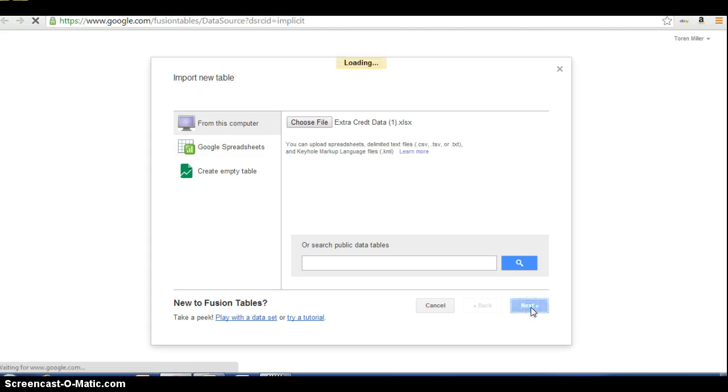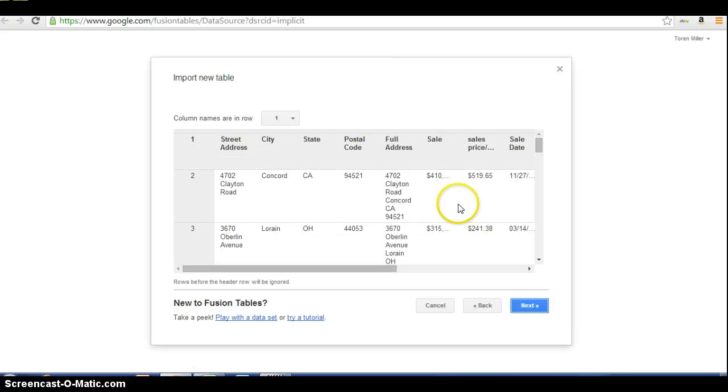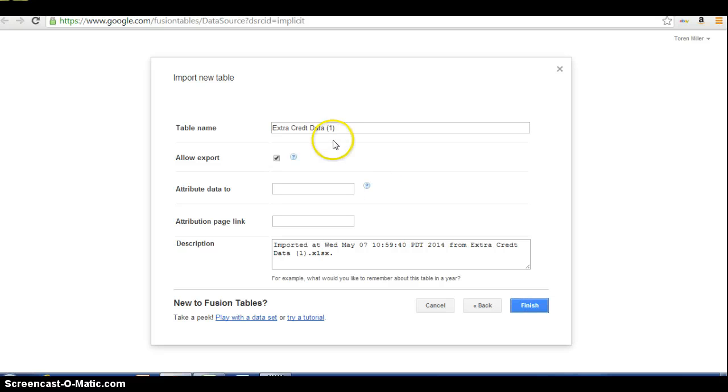Hit next, and Google will ask you if everything is correct, and here it looks like it is. Hit next again. You want to name it, this is extra credit fusion tables. Now hit finish.